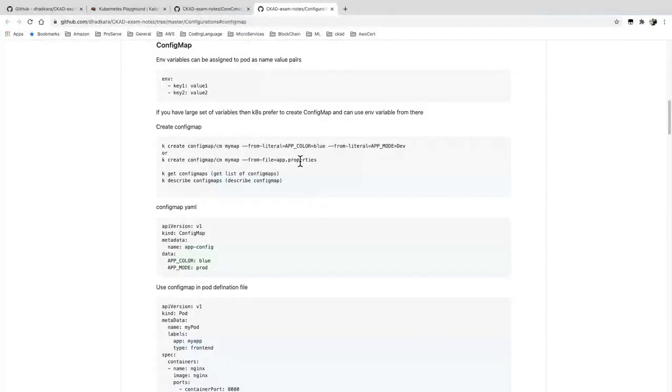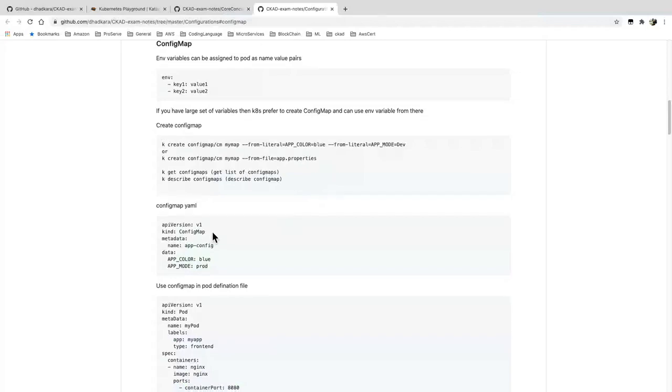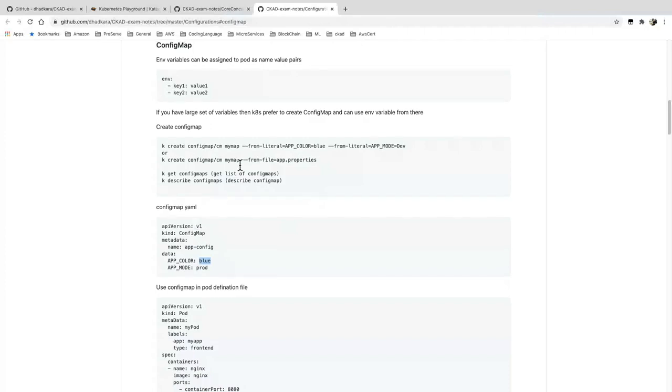Let me go to the config map. To create a config map, you can either create through the YAML, which can say, hey, my configuration data is this, this is my key and value. So my color is key and blue is my value. So let me go and just create from these literals rather than trying to do it from YAML. So k create config map, and the name of my config map is my map.